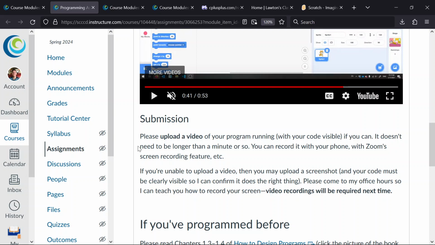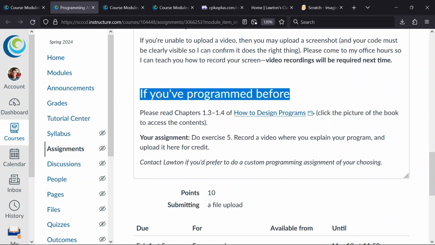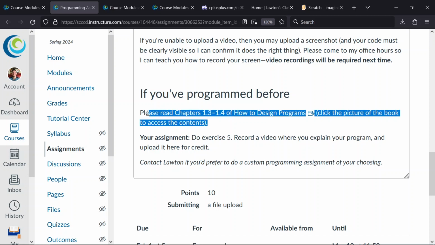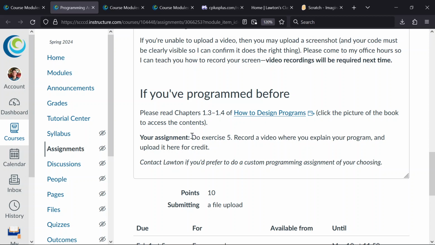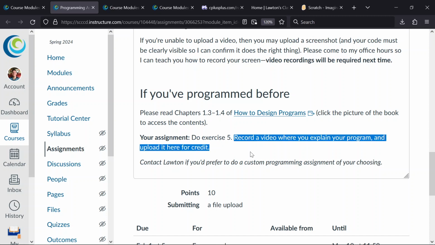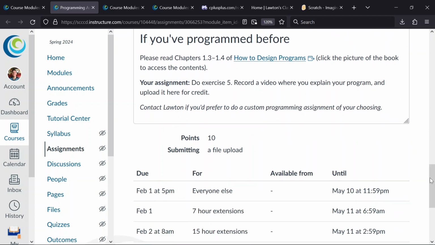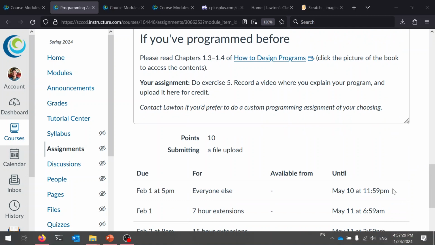Okay? So if you're in the camp of students that have already programmed before, and I haven't given you a custom assignment yet, then let's talk about what you need to do. I'd like you to read these chapters of the book that you used last time, and please do exercise 5. That should be a fun one. I think this might be the picture making one, I can't remember, but also please record a video of you explaining, going through your program, showing me how it works. And then just contact me if you want something custom. So that's what you will do if you've already programmed before, and this will be due on the 1st.